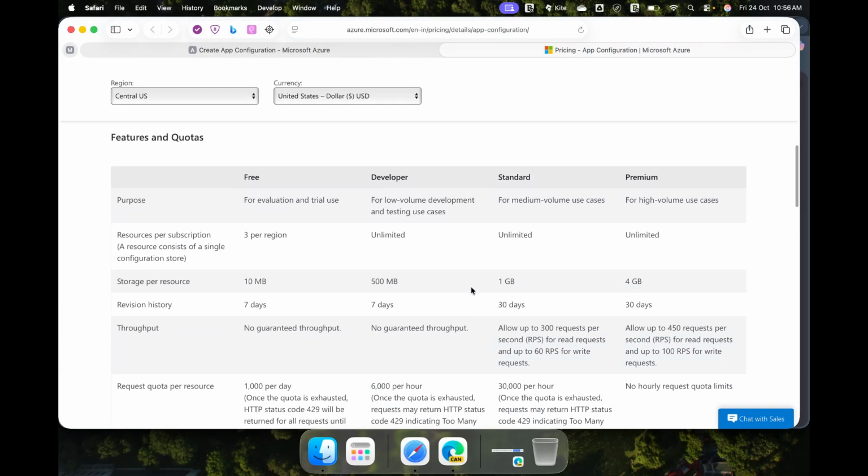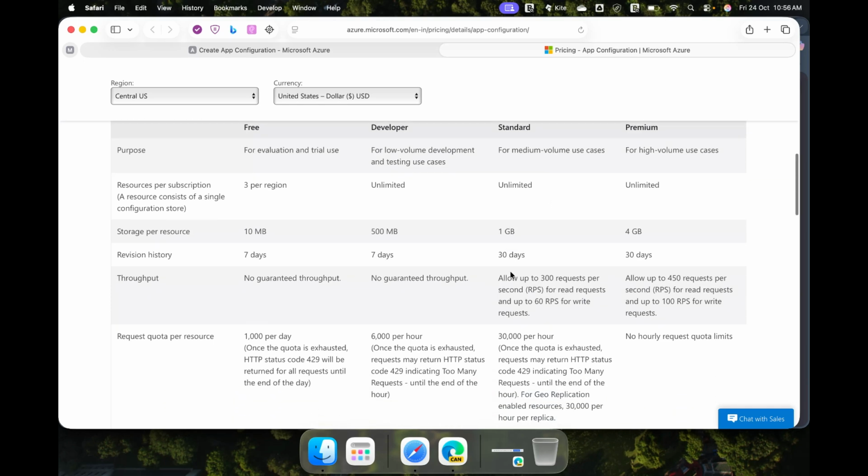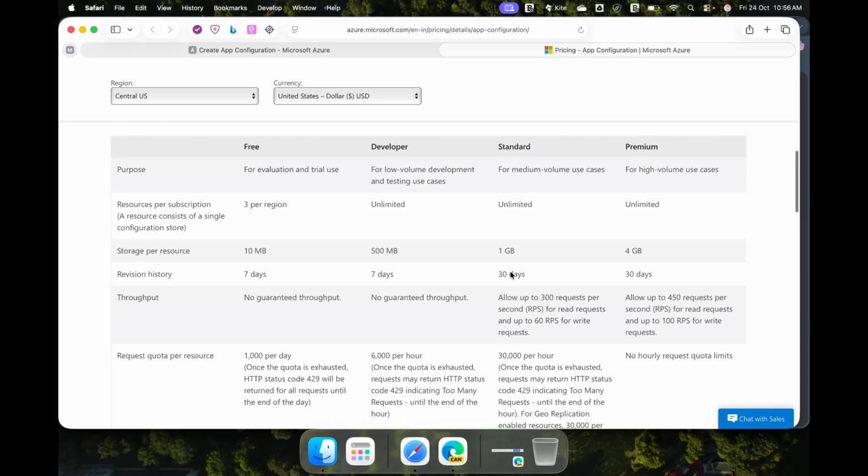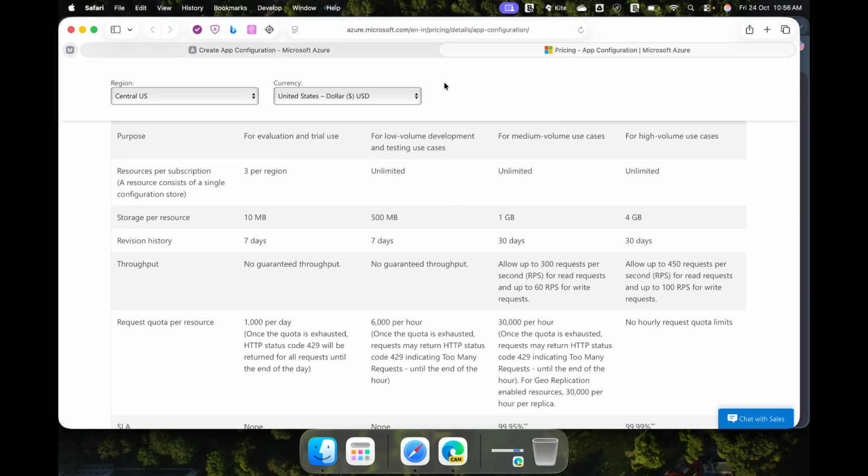So these are the pricing tiers available. If I go for the developer pricing tier, this is free. This is for low volume development. We have unlimited resources per subscription and 500 MB of storage per resource. Then there is a revision policy that's available for 7 days, and that changes for standard as well as premium. With the different cost, with a different pricing tier, we are going to get different features and facilities.